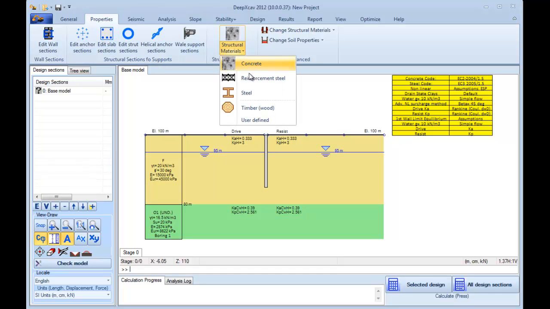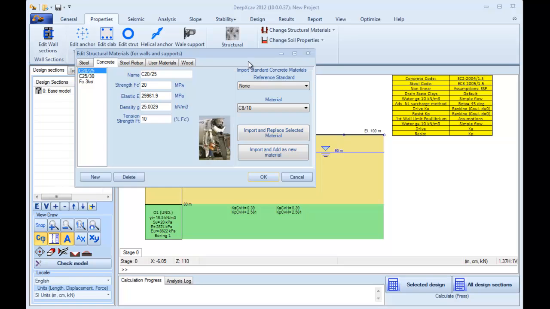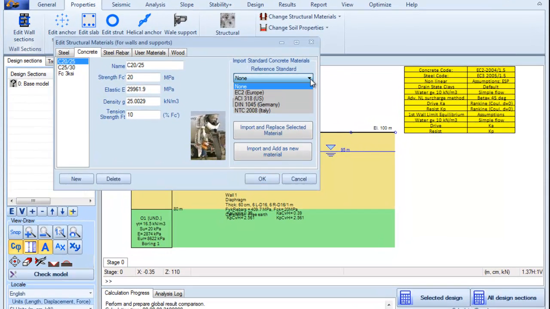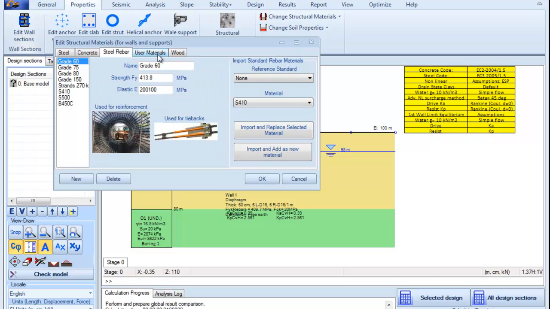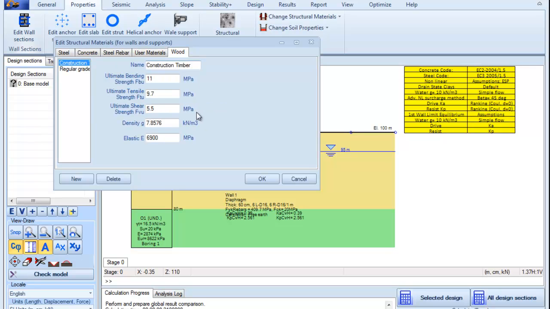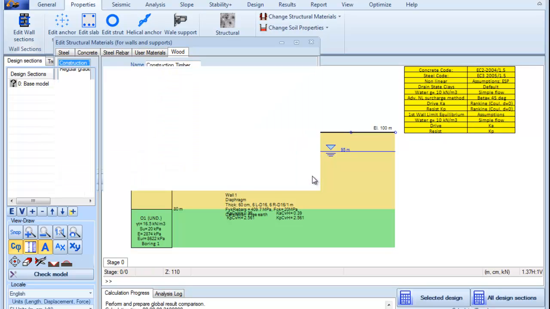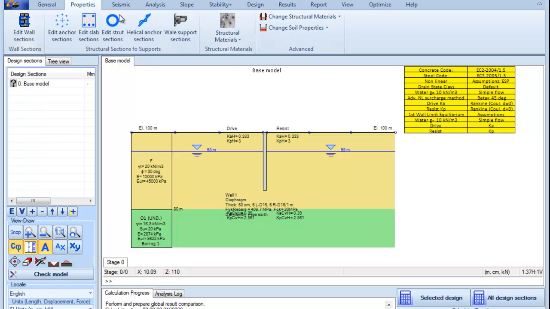In the structural materials area, we can modify our structural materials. We can add or delete structural materials from the list. Here we can see the concrete materials and the concrete properties. In addition, we give the possibility to import concrete materials according to some standards. The same we can do with the rail material, the reinforcement steel, the user materials, and wood. Finally, we provide some more advanced options.